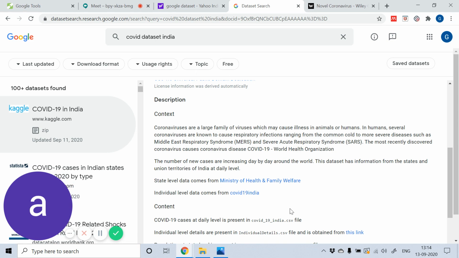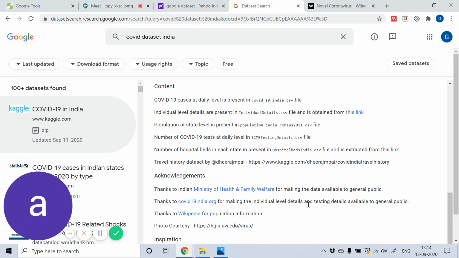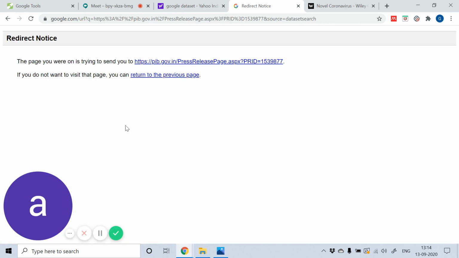Don't you think it is very useful? Can I open this dataset for you? Please write yes. See this, hospital beds in India CSV. You can see the number of hospitals which are there in India.